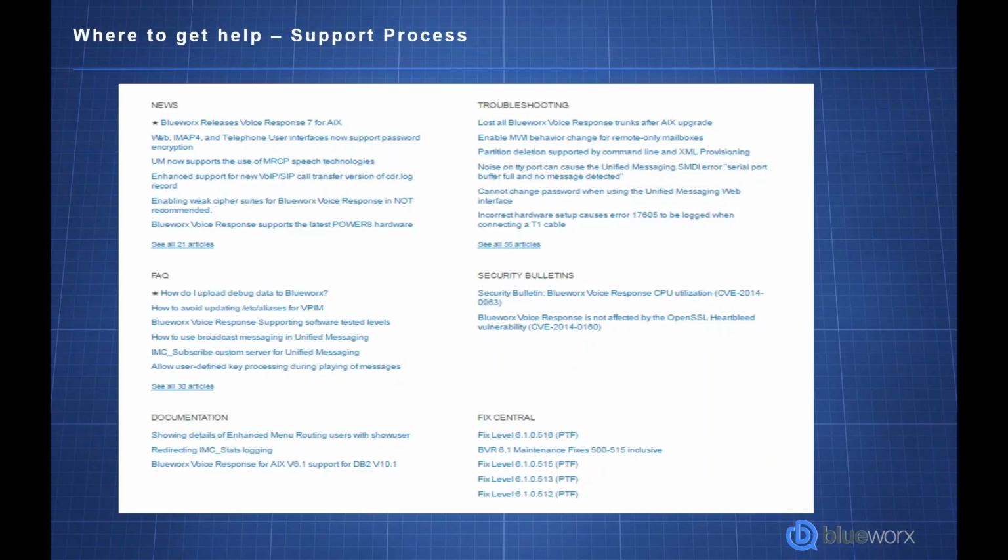So in the news section, this is where we would make new announcements. If you see on the top line, we recently also announced the version 7 of BVR for AIX, and we've also got a lot of articles that we've ported over from the IBM websites. We also have an FAQ, the first one in that list here, how do I upload debug data? That's going to be important, I guess, for a lot of customers in understanding how we do the upload process to get data to the support teams.